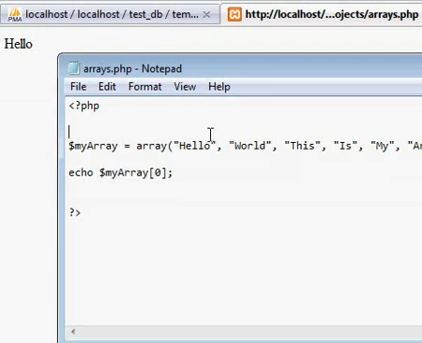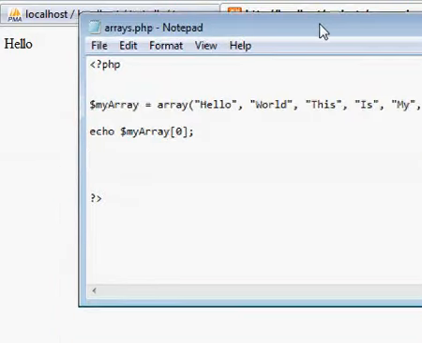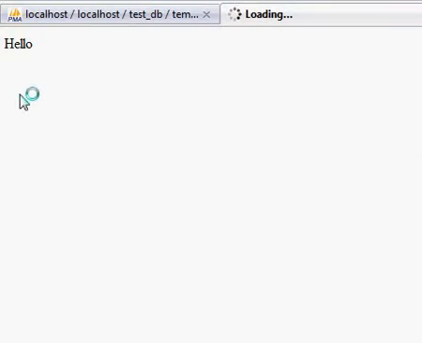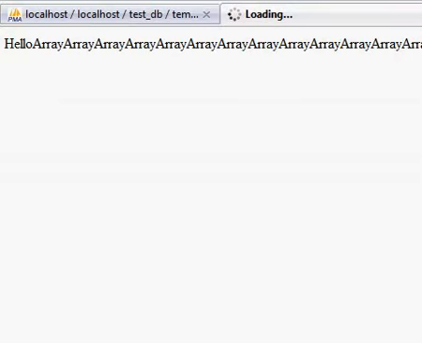And in fact, I'll go ahead and show you guys some more stuff you can do with arrays, like looping through arrays or something like that. Let's see what this does. We're going to do while myArray. That's basically saying while the array is equal to true. I'm going to echo myArray. I don't really know what that's going to do. Actually, never tried that. Whoa.